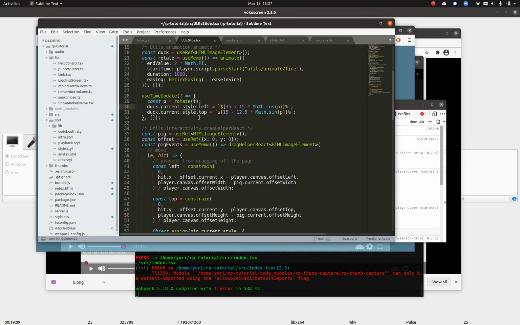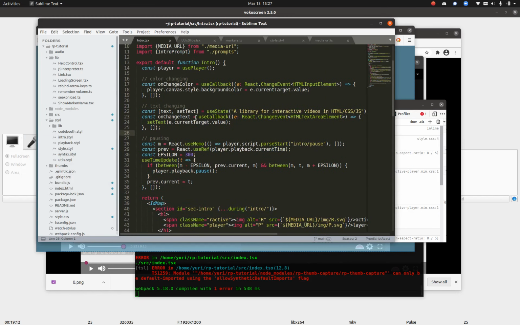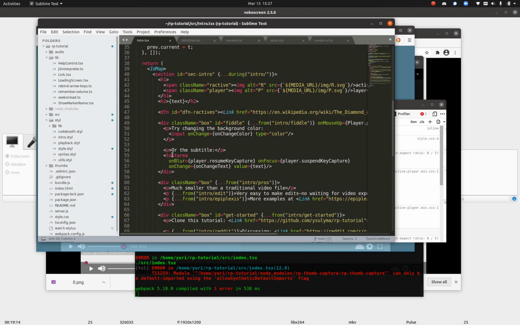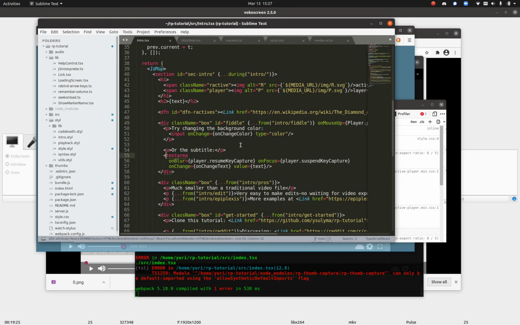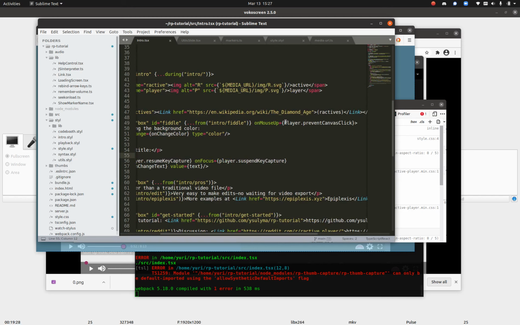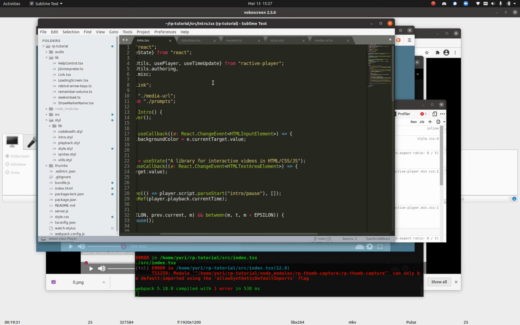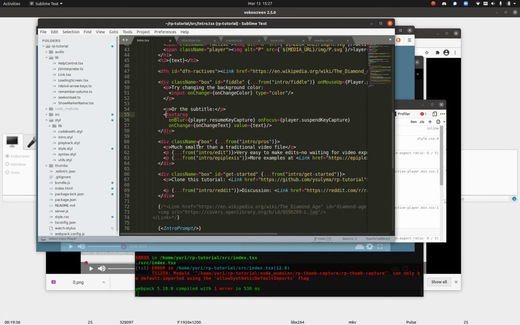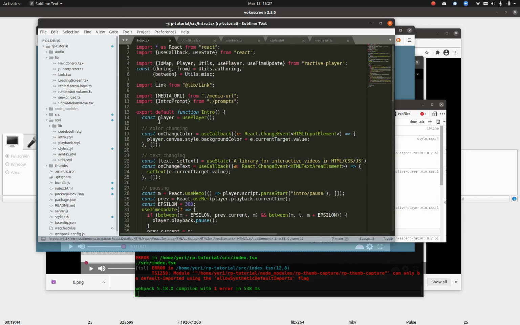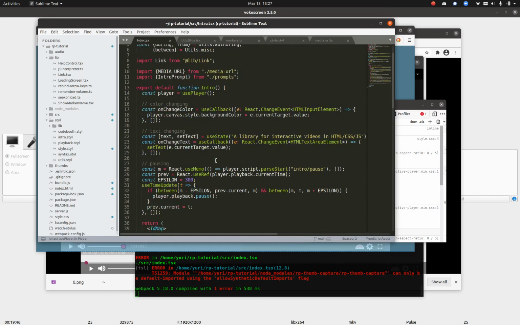So if we go here, okay, yeah, so here in the text area in the intro slide, we have an onBlur equals player.resumeKeyCapture and onFocus equals player.suspendKeyCapture. And be careful here, the onMouseUp is attached to the Player static class, but the resumeKeyCapture and suspendKeyCapture are attached to the player instance. So to use those, we need to have the usePlayer hook at the beginning of this.